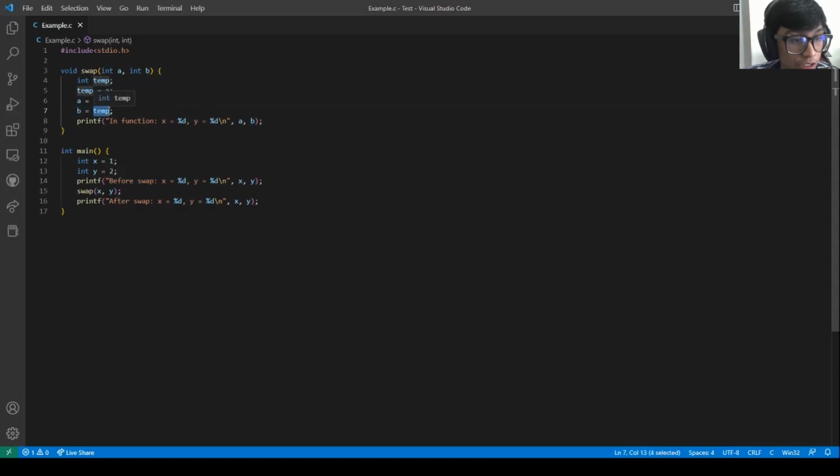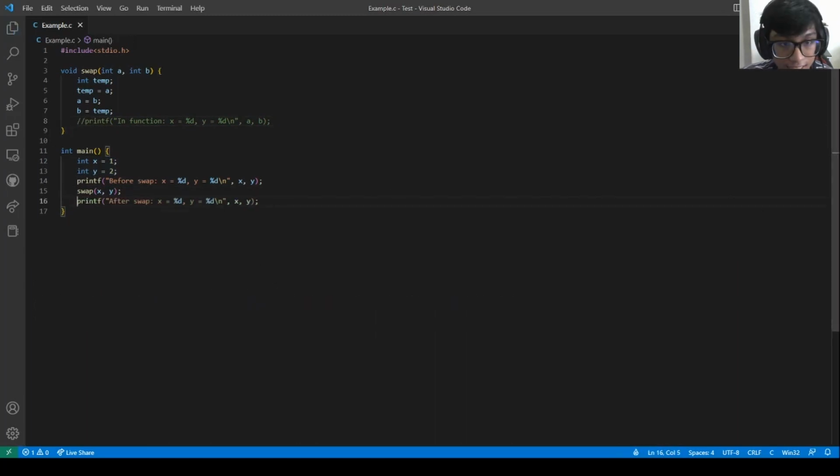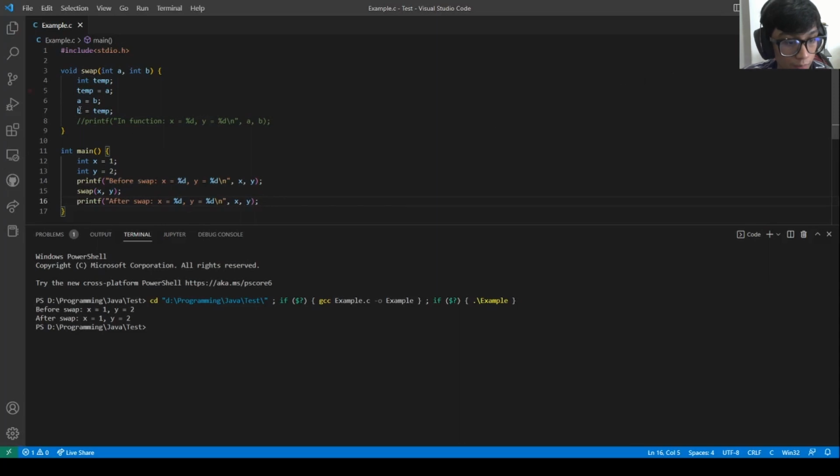We can see here that the original values are x equals 1 and y equals 2. And when we print it before the swap here, we can see this. The value of x is 1 and the value of y is 2. It's consistent with what we do here. But when we do the swap function, let's just hide this for a bit. When we do the swap function and we print it out, you'd think that x and y would be swapped because they were swapped here, but actually they aren't. Before the swap, it's x equals 1, y equals 2, and after the swap, it's still x equals 1 and y equals 2. Why is that?